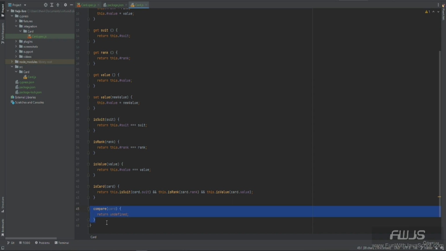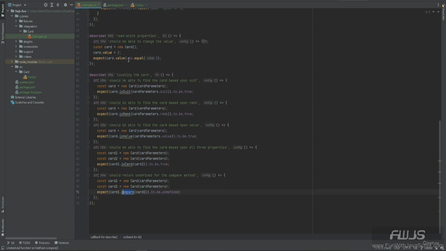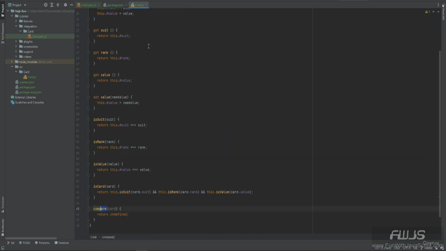And again, like I said, JavaScript does not have any concept of abstract methods, but hey, that's just the way it is. So isSuit, isRank, isValue, isCard, and compare should be the same as here. Card: isSuit, isRank, isValue, isCard, pass in a card, and compare, pass in a card, is correct. So now let's find out if all of this works. Let's save.